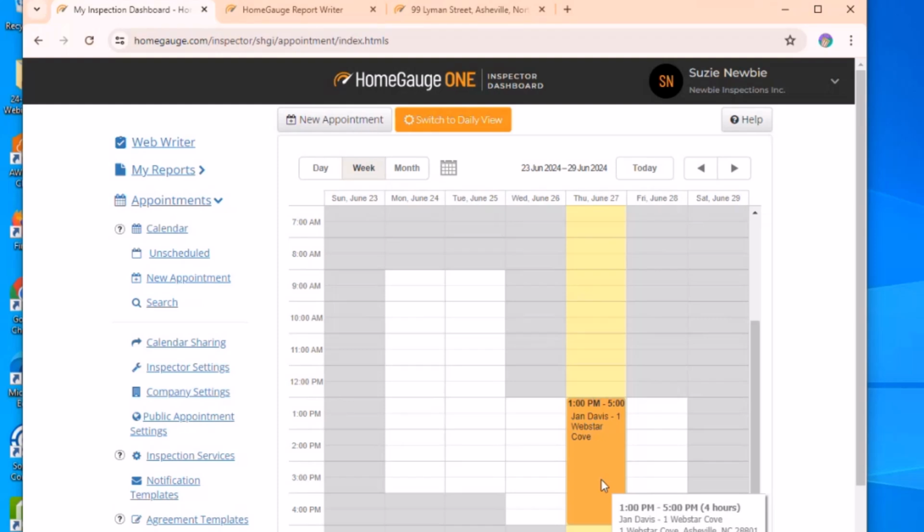HomeGauge Payments is our integrated in-house credit card processing. That's super awesome. And direct deposits to your bank and all that jazz. We also send out emails if you start the report by booking an appointment here.